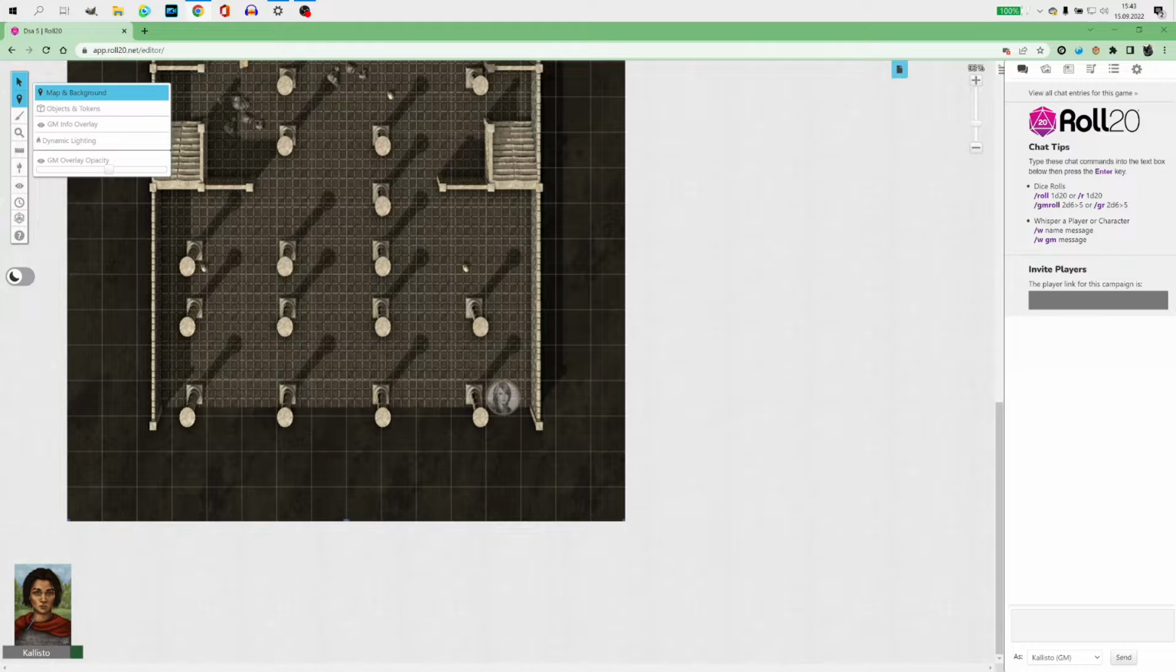Before we go into any details, what is important is you have to have a Plus or Pro subscription in order to use dynamic lighting. If you don't have this, then you have to upgrade, because everything that I'm going to show you now only works for subscribers of Plus or Pro.